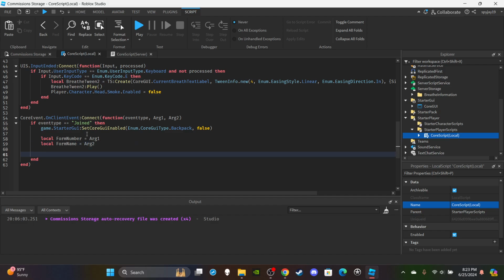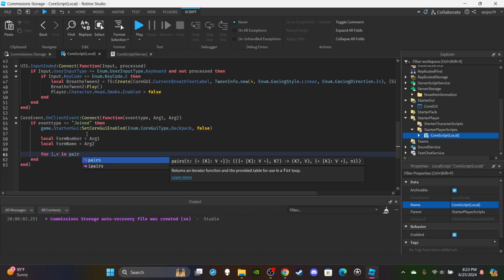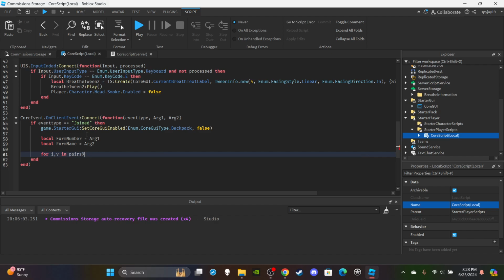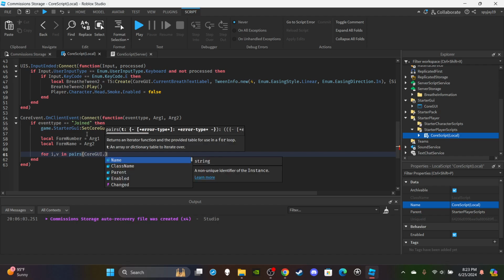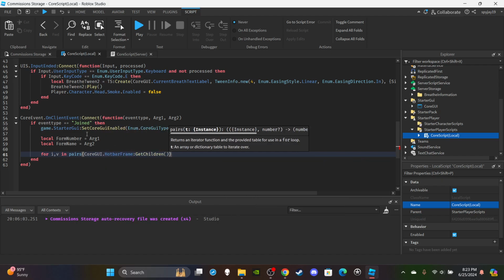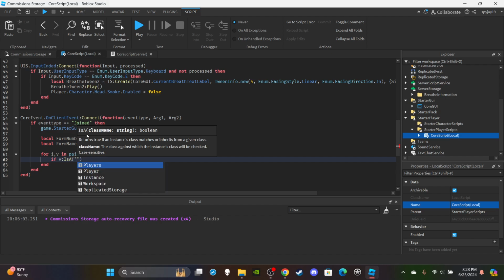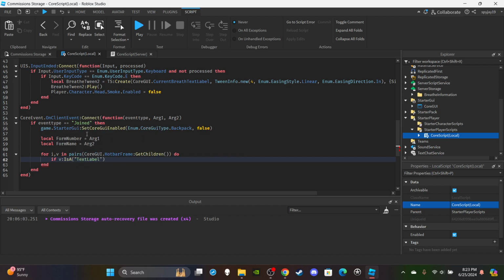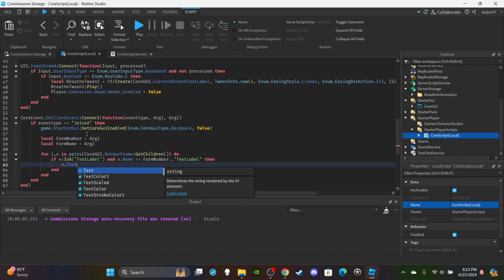Then you're going to set up a for i, v in pairs loop. You're going to say core GUI dot hotbar frame get children, enter. If v, of course, is a text label, because we do have a UI grid layout in there, and v dot name is equal to form number dot quotation marks text label. Naming is very important. Enter. Then you're going to say v dot text is equal to form name, right? Then we can move on to the server script.